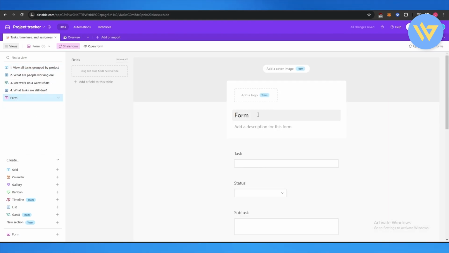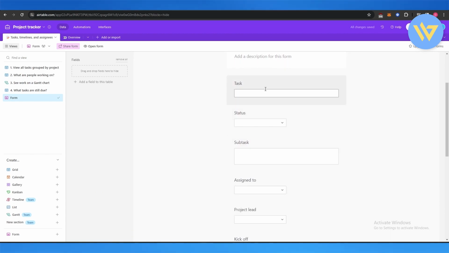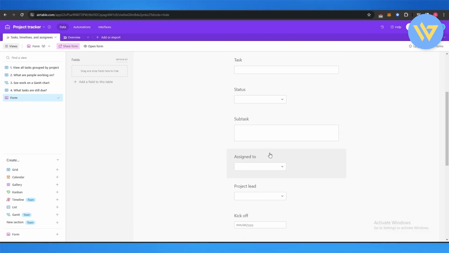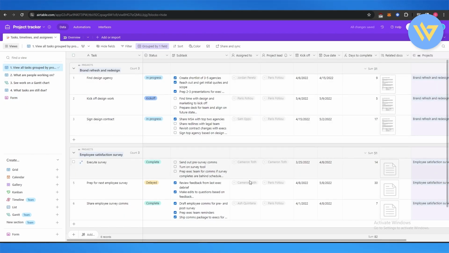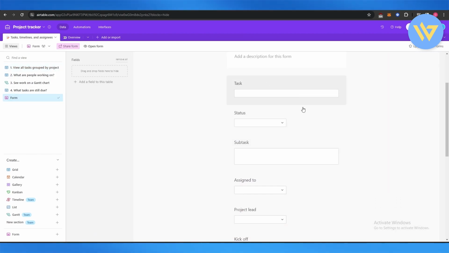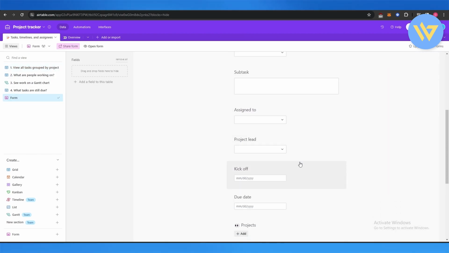And here we go. So when you create a form, all these different fields that you can see right here are automatically going to be copied from the project that you already have. Over here you can see we have different projects, so these are the fields that it has. So we have status, subtask, assigned to, project lead, and all of that right here in the form. So you can see it right here. You can change it however you want.